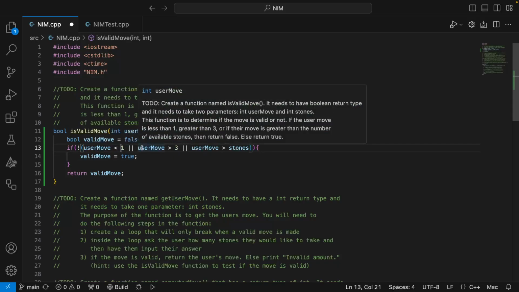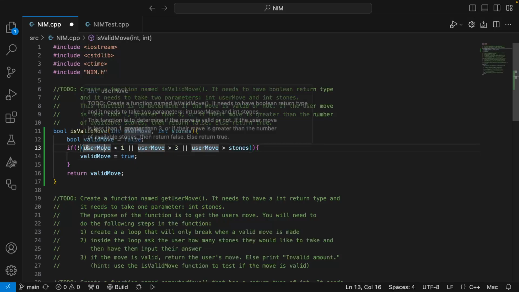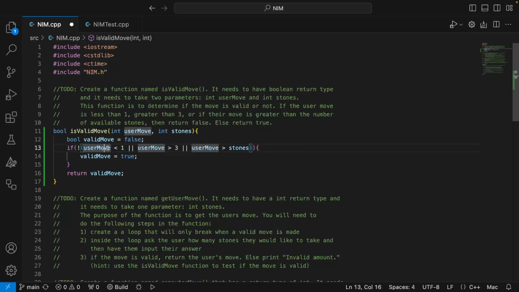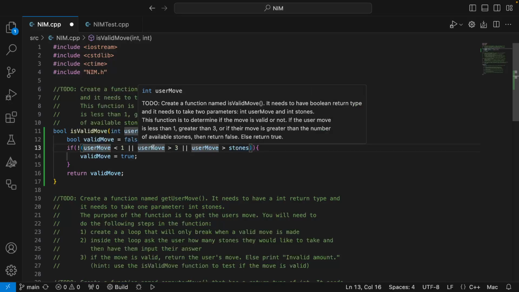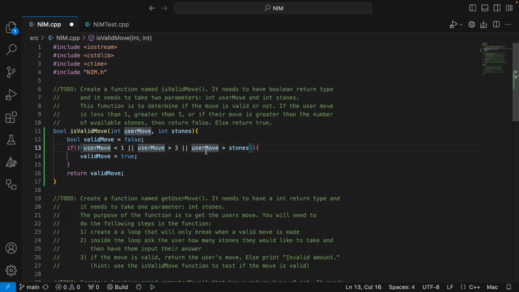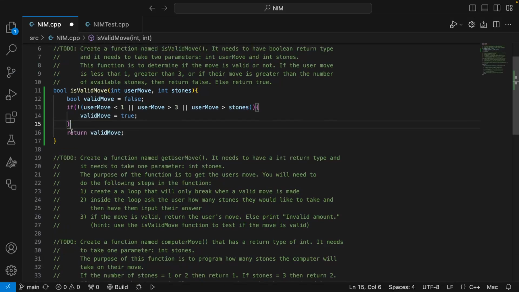Okay, so this part is confusing me. If it's less than 1, it's not valid, right? If it's greater than 3, it's not valid. If it's greater than stones, it's not valid. So why is he putting valid move equals true down here? Because I put the bang operator. Which represents what? Not, right? Very good, guys. Good job. Yeah, this is solid. Yeah, that's perfect. I love it. Any questions on it?